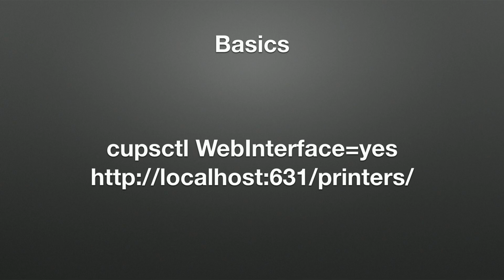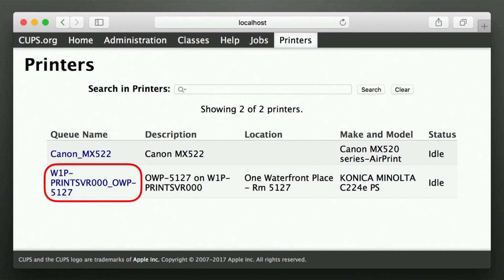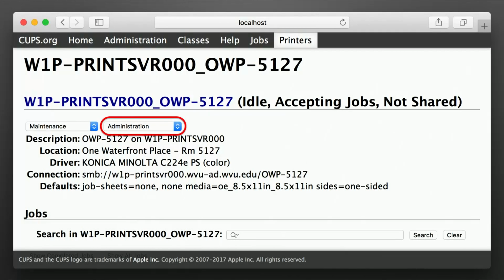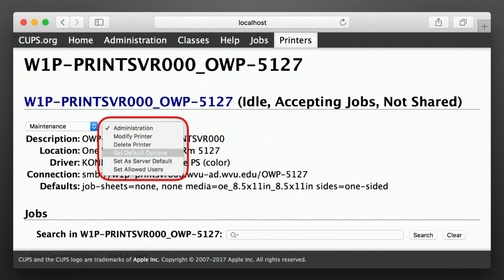So you'll first have to enable the web interface because it's off by default. And then you'll have to hit this in a browser. Clicking on it as a link doesn't work for some reason, even in Safari. It's really weird. But if you type that in and hit enter, it'll work. Once you're in there, you just need to click on the printer that you want to change. You'll click on that administration drop-down. And then you'll select default options. I know that's not the best, most highlighted thing, but that's what I ended up with.